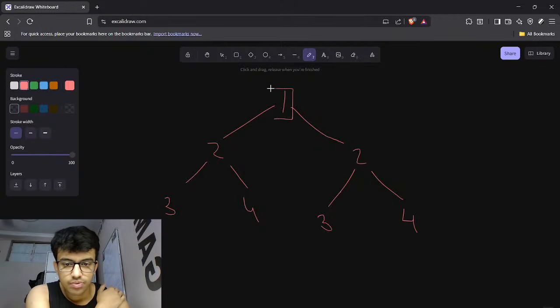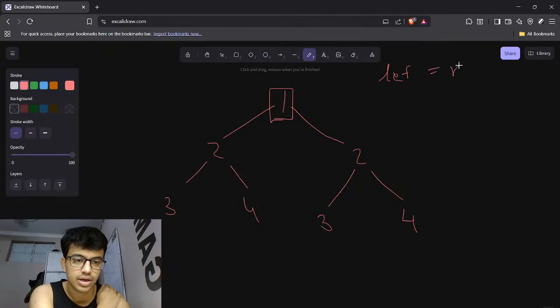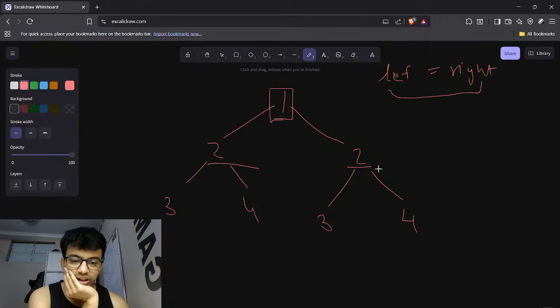So for every node to be symmetric, we'll have to check whether its left is equal to right or not. If not, as simple as that, you can return false. If its left is equal to right, okay, then you call on these. Its left is equal to right, okay, then you call on these. As simple as that.